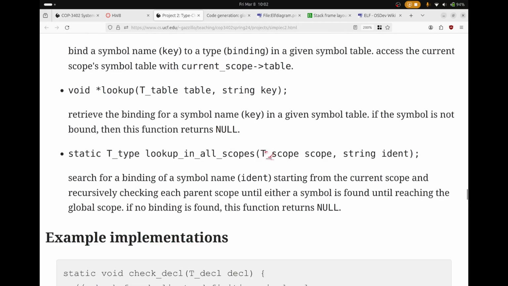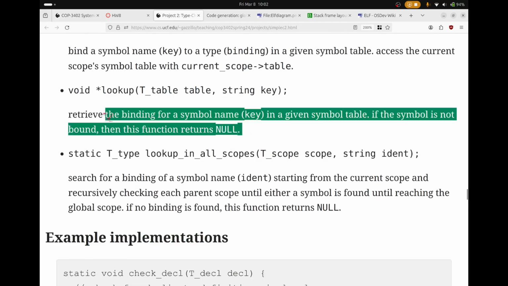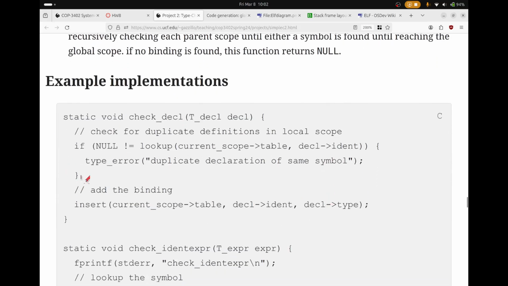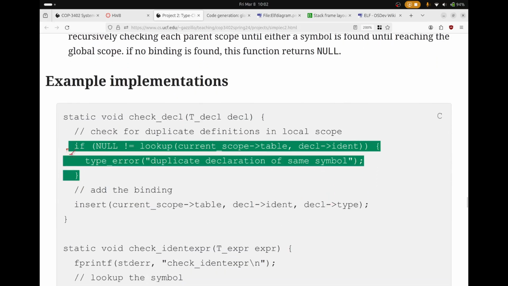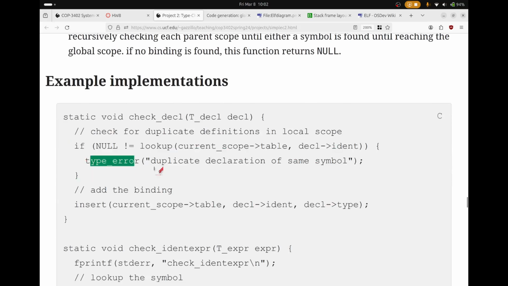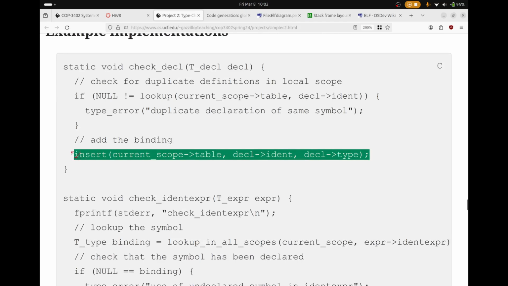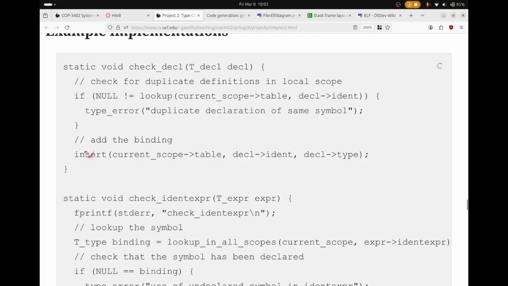So null, and if you see the specification here, if the symbol is not found in either of these cases, the function returns null. So if it returns something other than null, we have a type error. And the type error function will automatically generate the exit code for you. So as long as you call type error in the right spot, it doesn't matter what the message is, our grading scripts will only look at the exit code of the program. Otherwise, if it's not a type error, this is the code for inserting symbols into the symbol table.